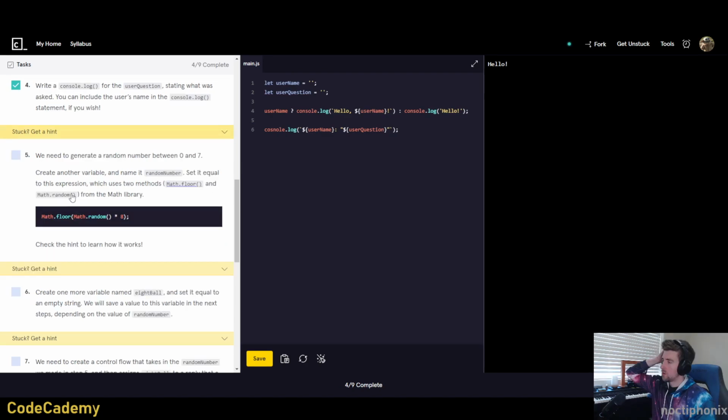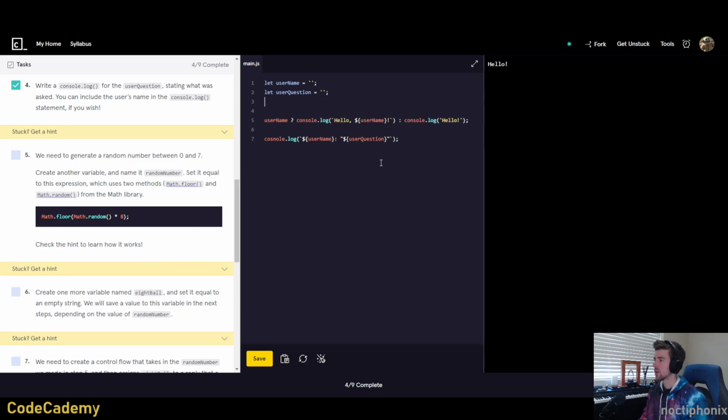We need to generate a random number between 0 and 7. Hey, I remember this one. Create another variable and name it random number. Set it equal to this expression, which uses the two methods, Math.floor and Math.random, from the Math library. I remember that, but specifically they want us to set it to 8. So we'll go ahead and do that. In the last session of Codecademy, we learned about Math.floor and Math.random. In this case, we're setting a variable to that.